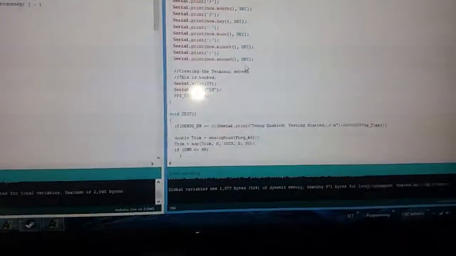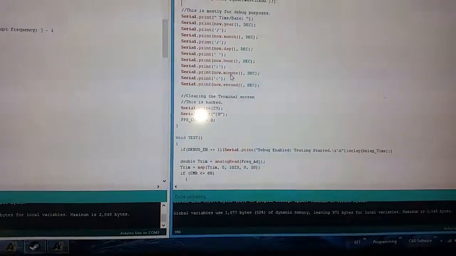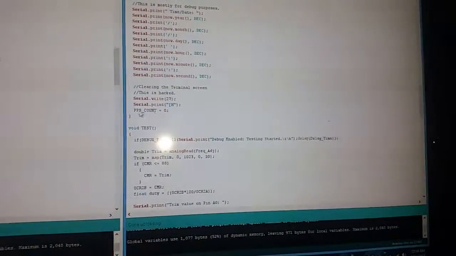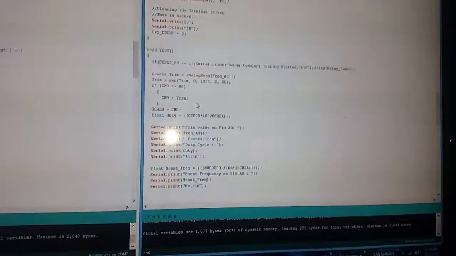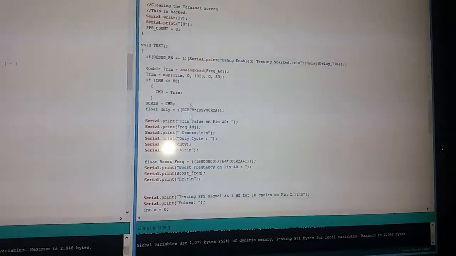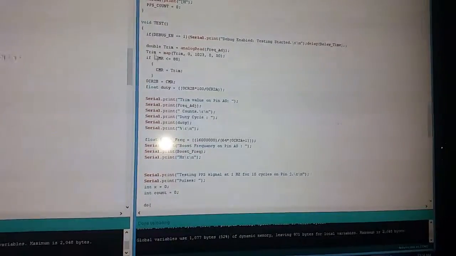So, well, I'm doing my homework on the side of doing this and working and whatnot. So anyways, we're going to print out the year, month, day, hour, minute, and second, and this is all in 24-hour. So I have to convert this to 12-hour. Then we're going to clear the terminal screen and set PPS count back to 0, and then go back up. Our test, we're doing essentially the same thing. We're checking the trim pot, calculating duty cycle.